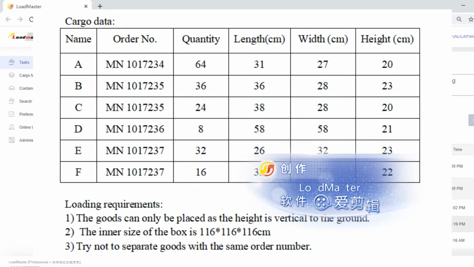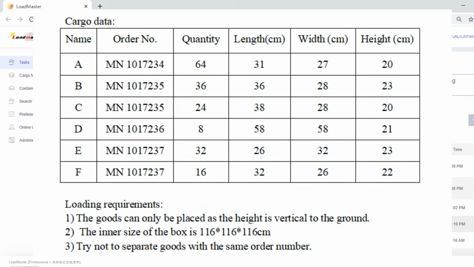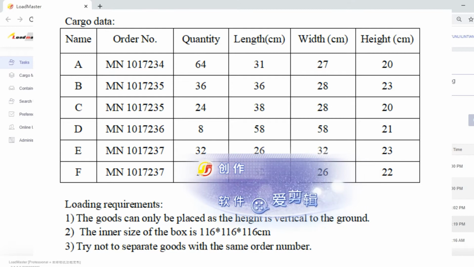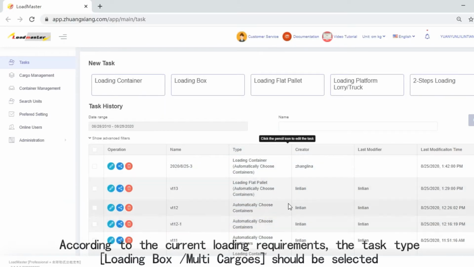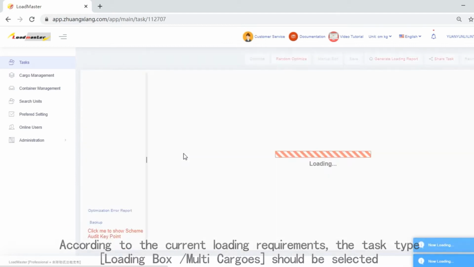The goods can only be placed with the height vertical to the ground. The inner size of the box is 116 multiply 116 multiply 116 centimeters. Try not to separate goods with the same order number. According to the current loading requirements, the test type Loading Box Multi-Cargos should be selected.